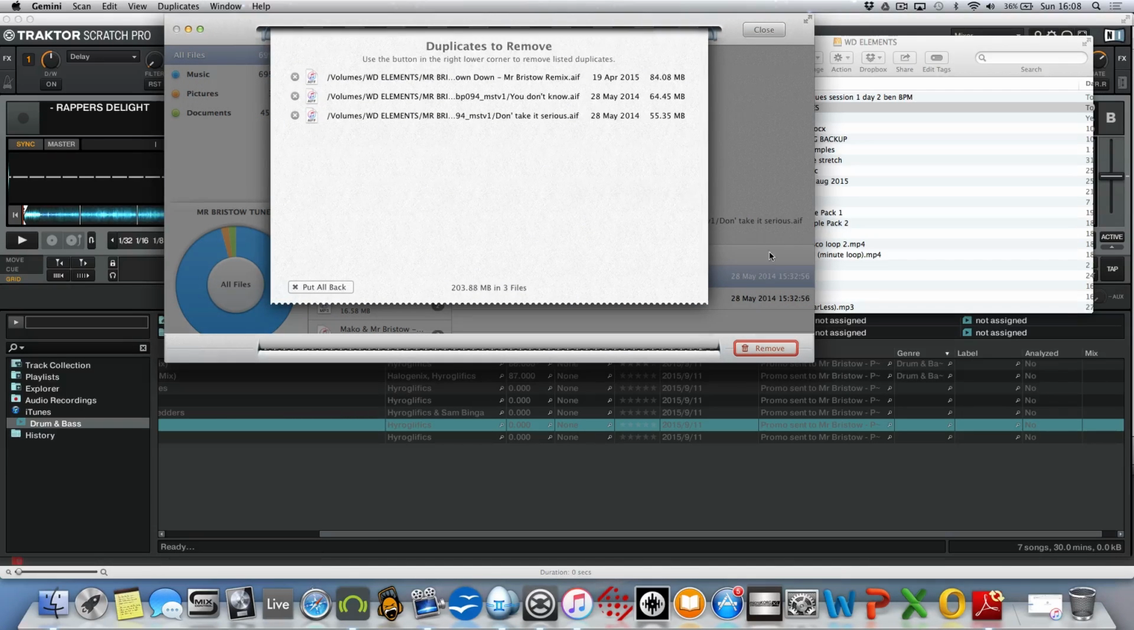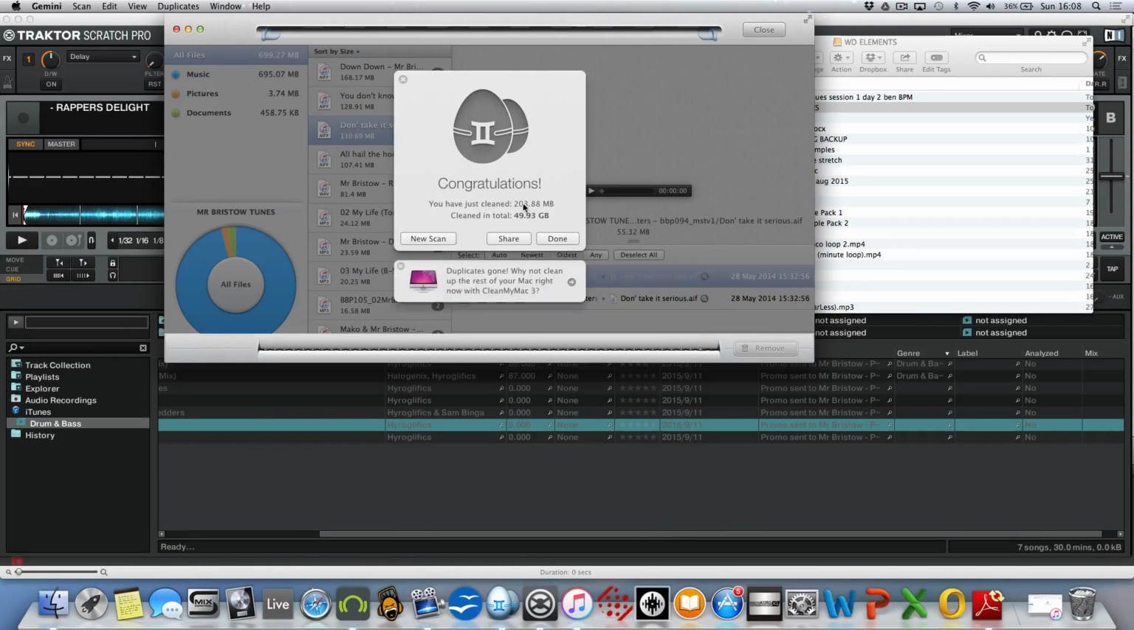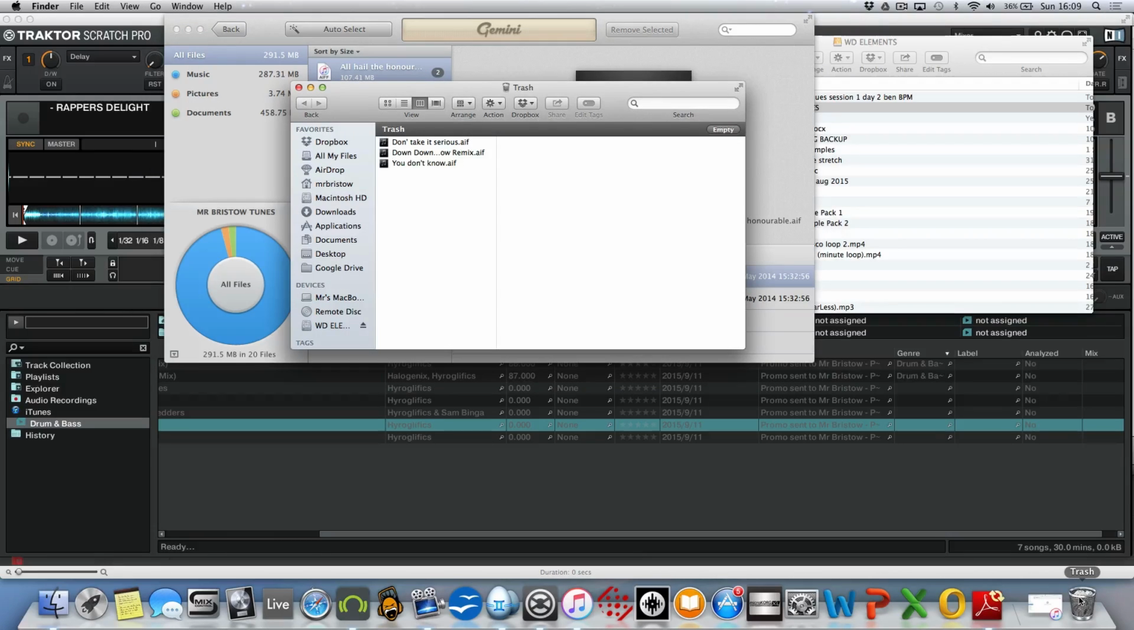It will say, look, if I go remove, you've just saved 203 megabytes. You could spend a few hours doing it. You're going to probably save a lot of hard drive space. Just remember, if you're on a Mac, actually empty the trash, otherwise it's not been deleted unless you've set it up as a preference. That has saved me, you know, gigabytes of space, basically.